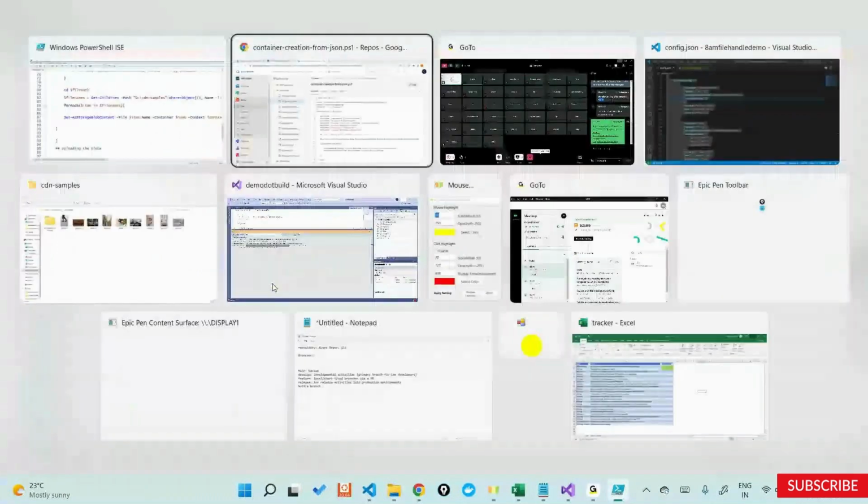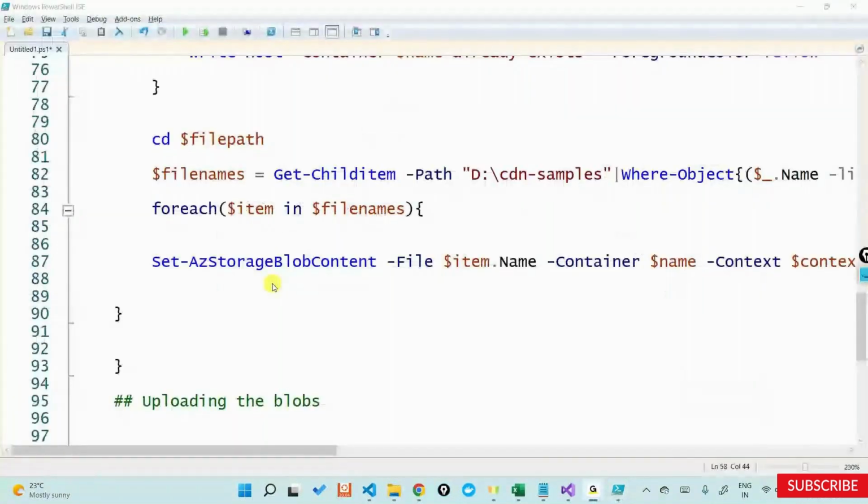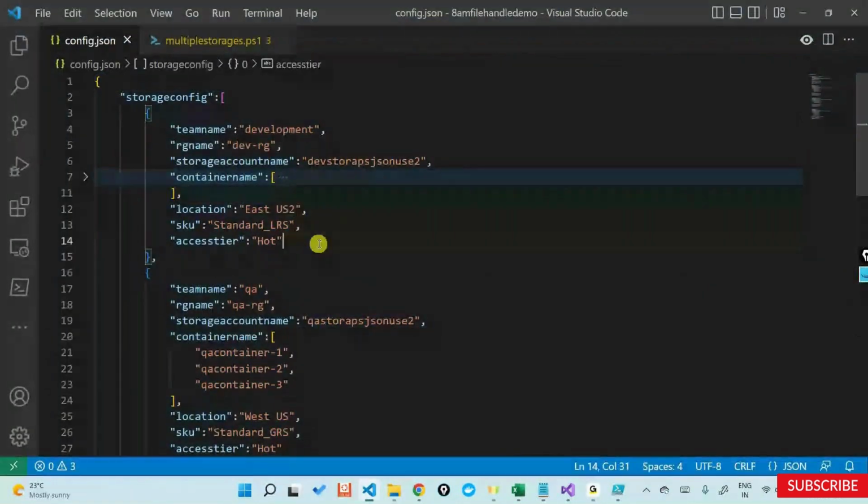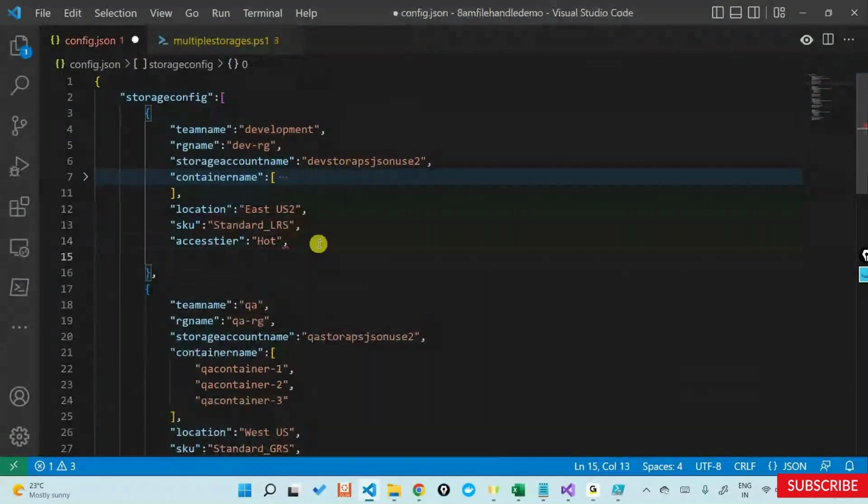Sir, can't we pass the file path in the JSON file itself? Yes, you can pass the file path in JSON also. So if you want to pass the file path in JSON, just say file path.